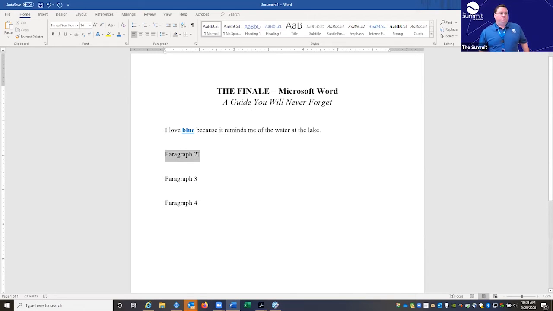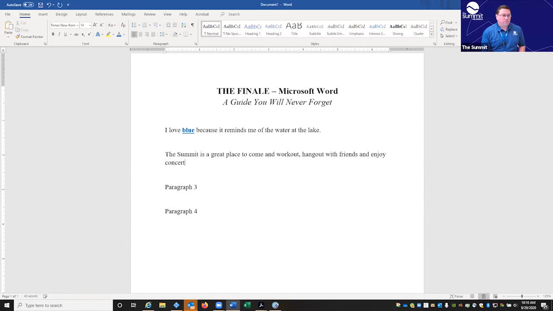In paragraph 2, one of the great things too is that, because I like to toot our horn, the summit, I want to put in here, the summit is a great place to come and work out, hang out with friends, and enjoy concerts. Okay, so just start up a new sentence in the second paragraph.